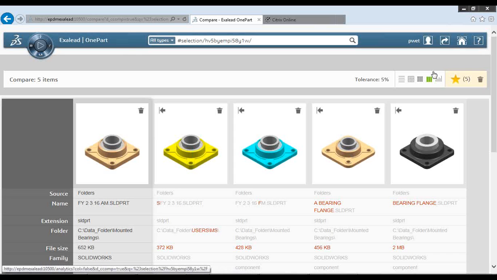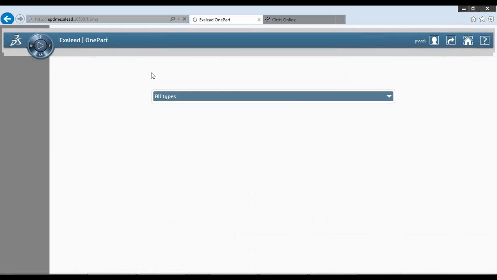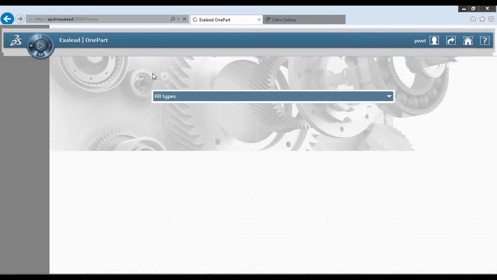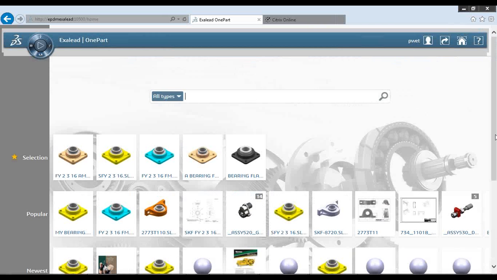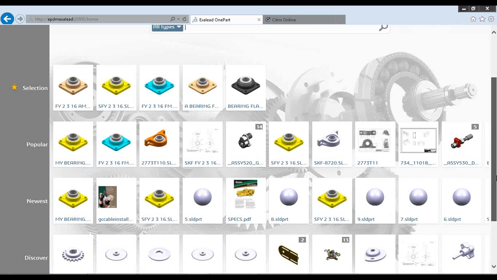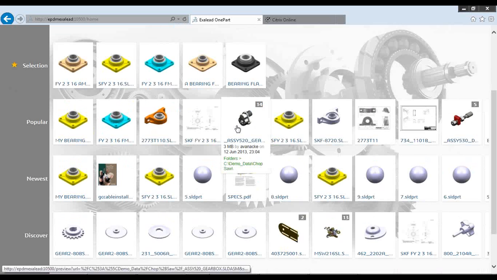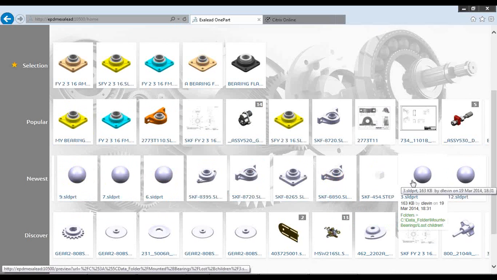So again, back on the home page, we can clear that selection, we can use it, we can save it for later, we can look at things that are more popular in use, we can look at things that have been newly added to the index. Again, it's a real-time index, so you schedule the index for how often it's searching all your data stores for new files that are added.